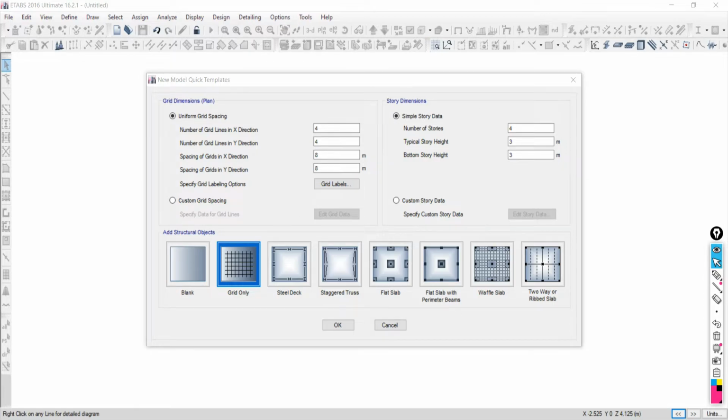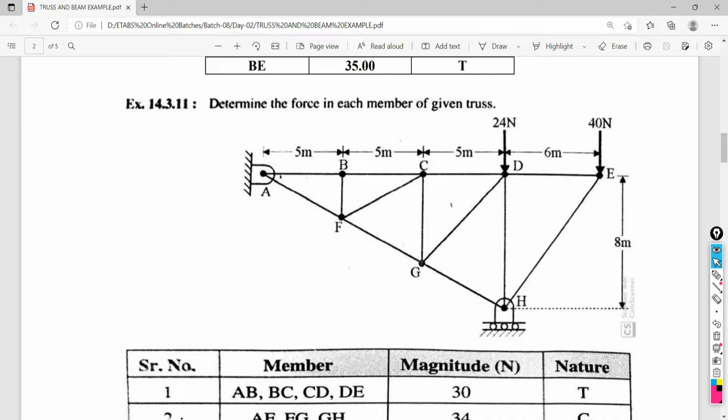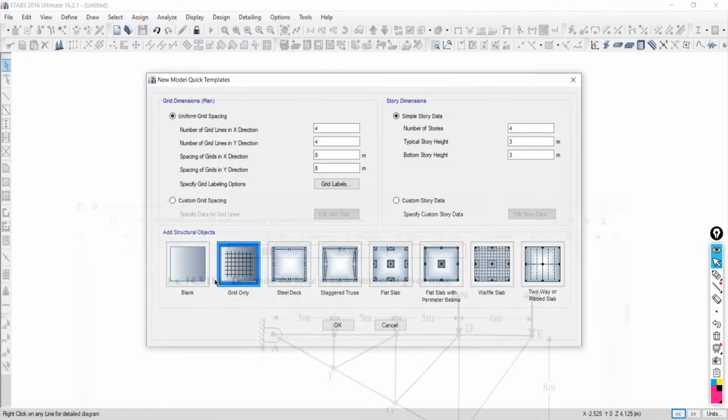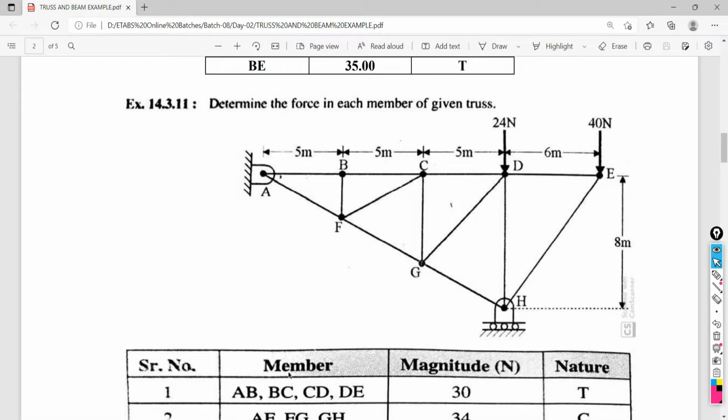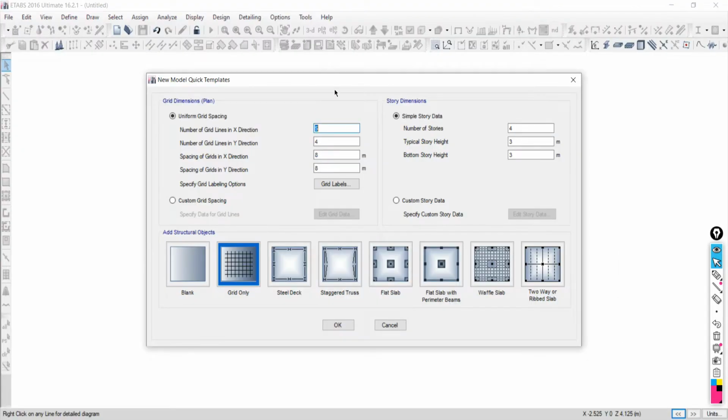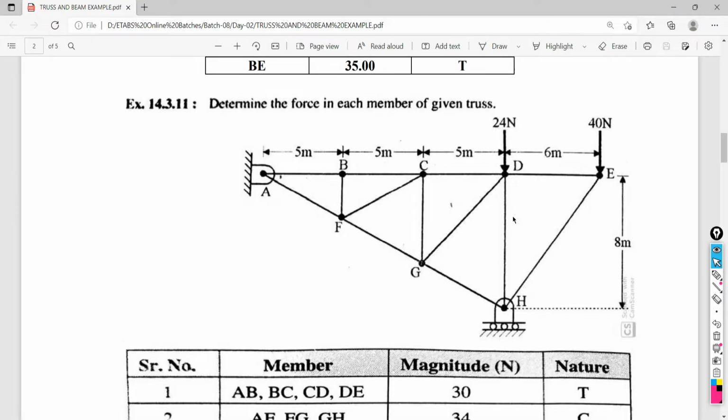Along X direction, 5 grids are there. 1, 2, 3, 4, 5. So put it as 5 along X. And along Y, how many grids will be? 1. Okay. 1 grid will be there because actually it is in XZ plane.